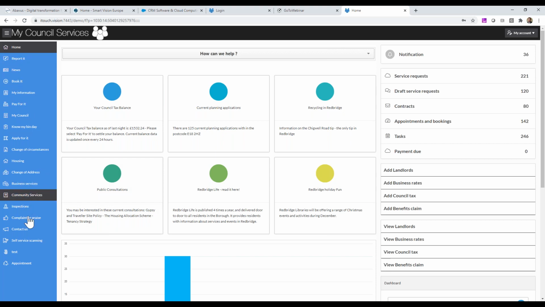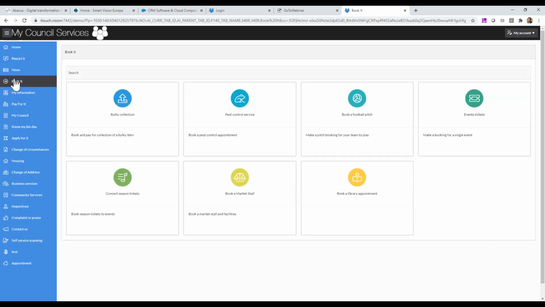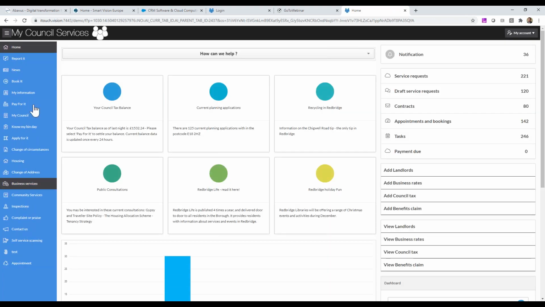On the left-hand side, you've got a completely configurable left-hand sidebar, behind which each menu option, a whole range of nested functions can exist. So, for example, if I go into Book It, which is one of the options I've got set up here, you can see there's forms for booking various different types of activities and services, one of which is bulky collection, which we'll take a look at in a minute. If I jump back to the home screen, the left-hand sidebar is all fully configurable.